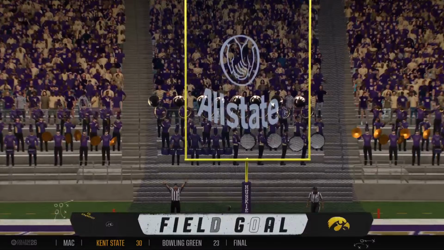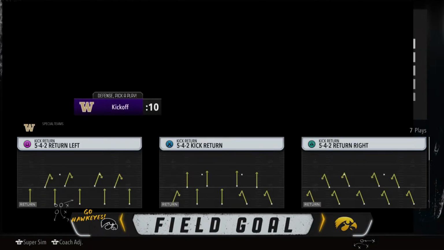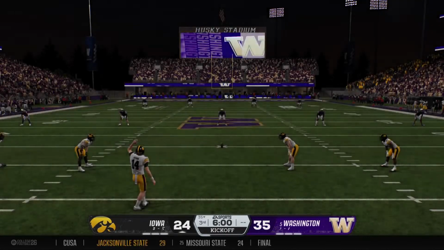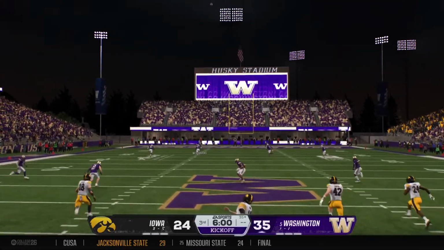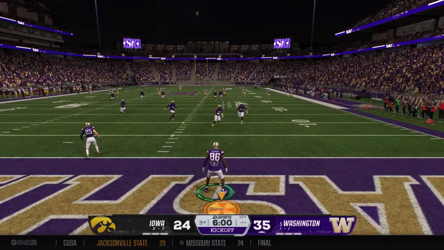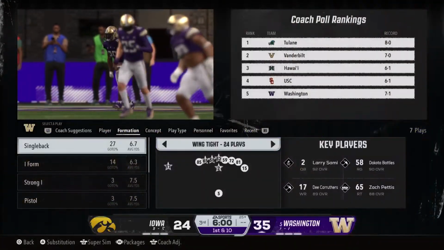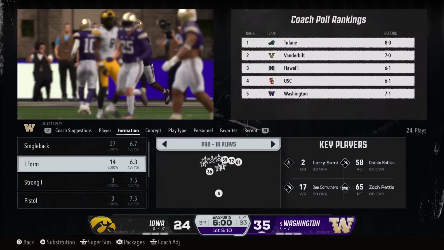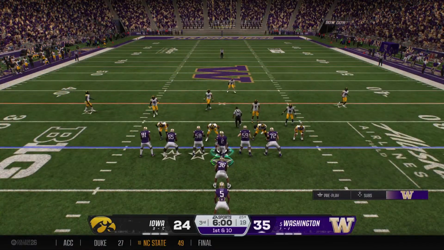Never a doubt. Right down the middle. Now the lead is down to 11. He'll put toe to leather and get this second half started. And it'll be a touchback. The ball will come out to the 25-yard line. And Washington is ready to go back on the attack.